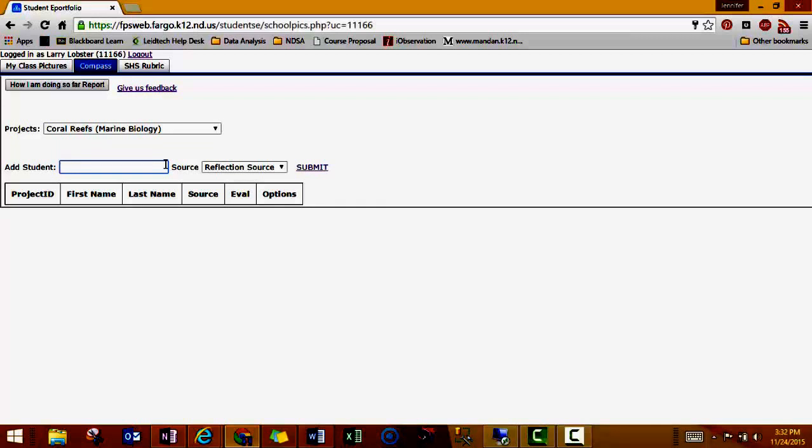To do this, the student must begin typing his or her own name in the Add Students box. Be careful not to do this too quickly because the system will begin searching the name after a couple of letters are entered. The system will search by either the first or last name. The student selects his name, and then in the reflection source would select Self.